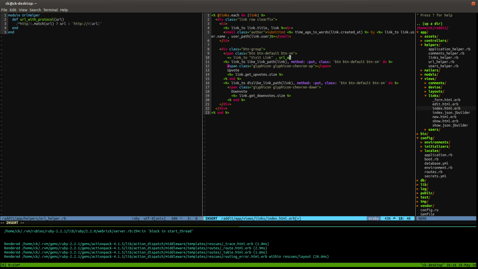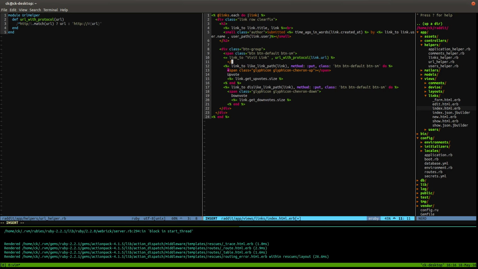Then we're going to use our helper, url_with_protocol, as you can see, created over here. And what we're going to pass in is the method with the argument that we specified. So URL, and in this case, it's going to be our link's URL. So link, created up here, .url. And we'll close this up. And let's close the span just to make sure we got our styling.